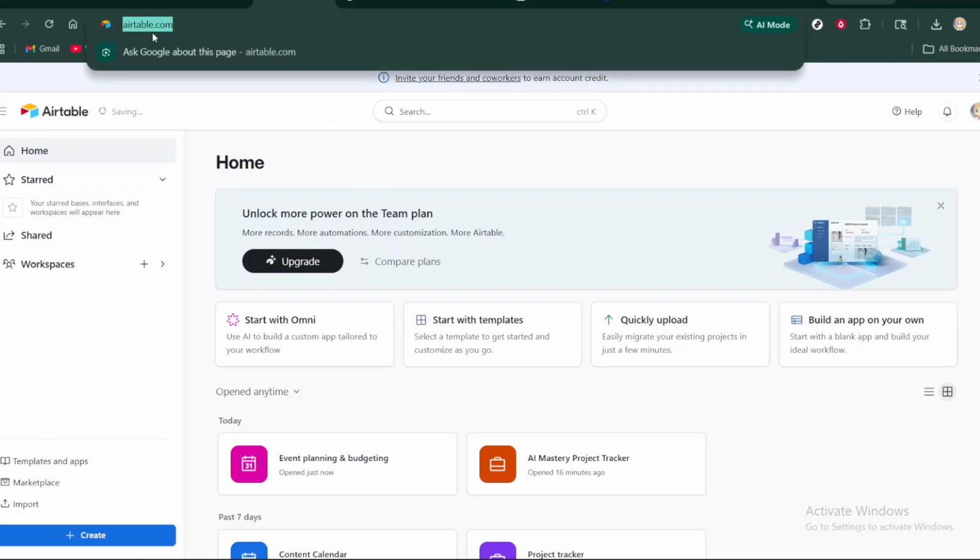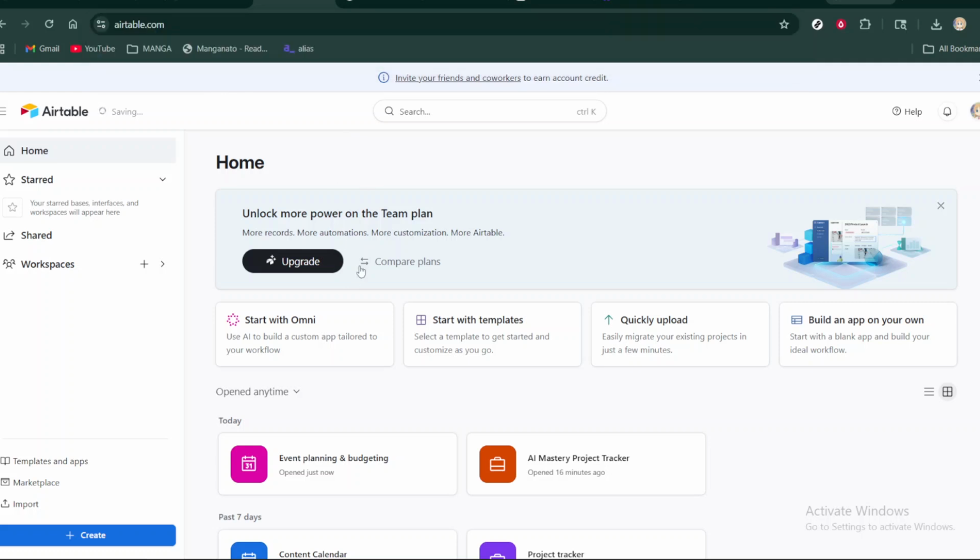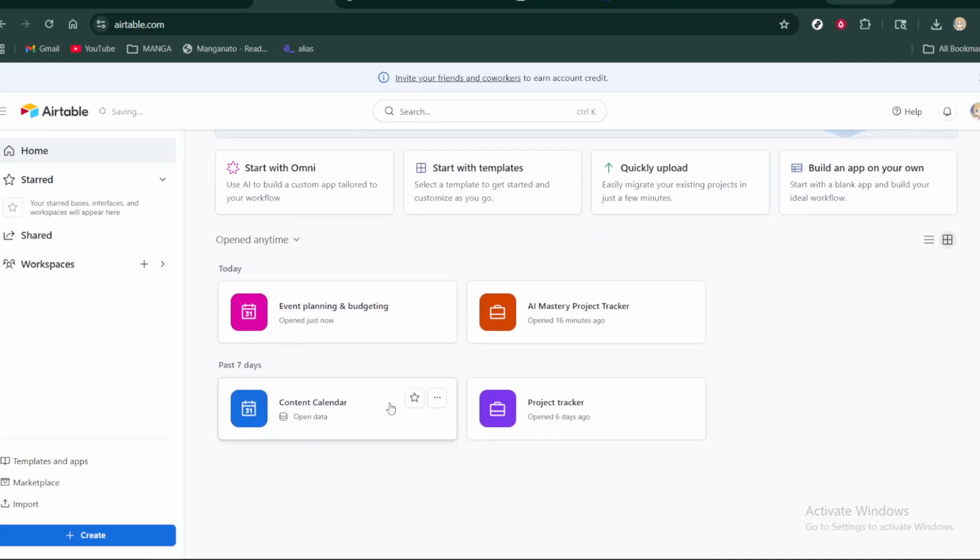Start by opening Airtable in your browser and signing in to your account. If you're new, create an account. If you already have one, just log in so we can build your budget.